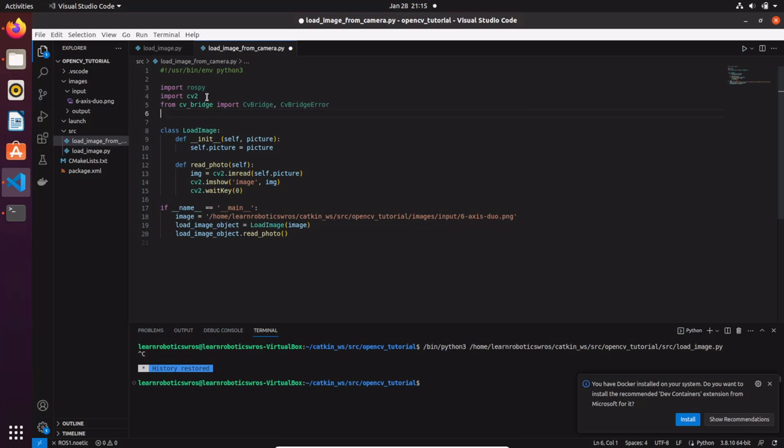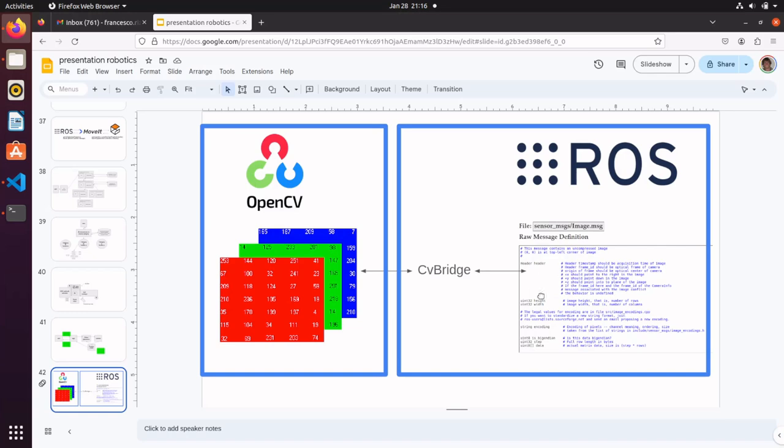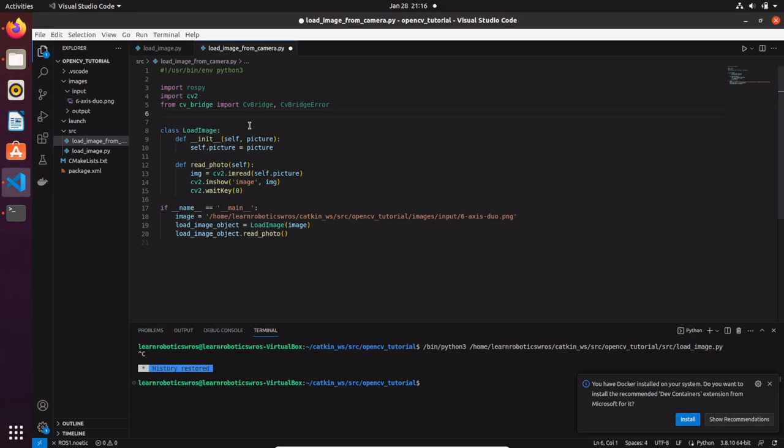Then the second thing that we need to import is the sensor message, because this is the structure of how ROS, or better the camera, sees an image, that as we can see has this kind of structure here. Okay, so these are the libraries that we need. So first of all, let's modify the main file.